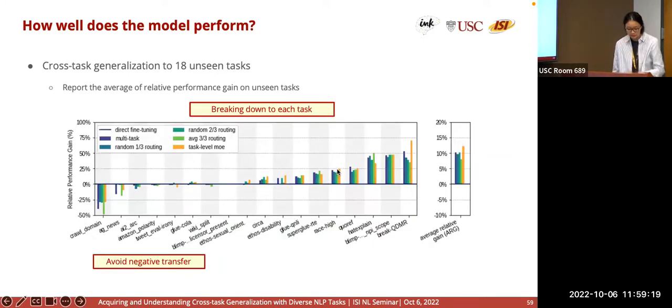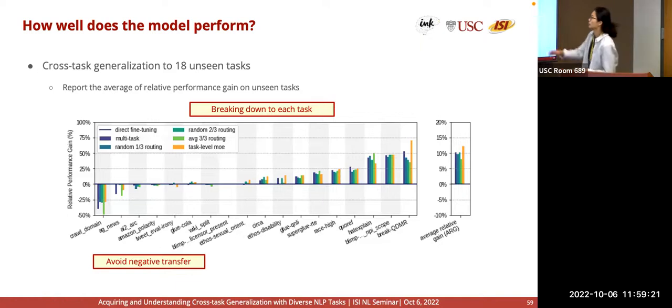Cool. And this is a more detailed breakdown of all the unseen tasks and how their performance improved or did not improve after this upstream learning. Our task-level MoE model is in orange here. We see it avoids negative transfer because the bars are smaller, and overall it gets a higher performance in the end.